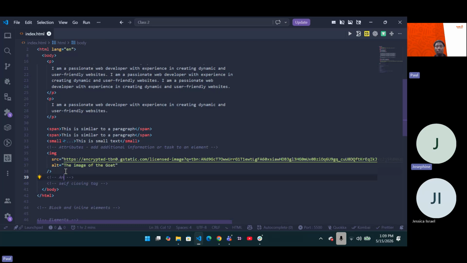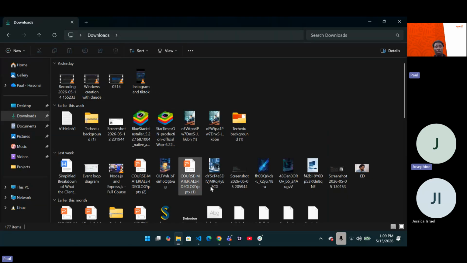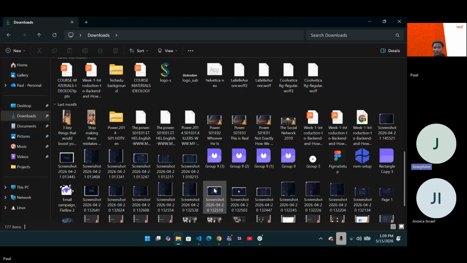So let's say an image from the system. Right, so now let's just check it out. So you're going to have your image tag, of course, that has two major attributes. The first is what? Source. Second is your alt, which is your alternative. Now, let's say I want to grab a particular image from my computer. I just hope I have a lot of images. So now let me grab this one and let me bring it here.